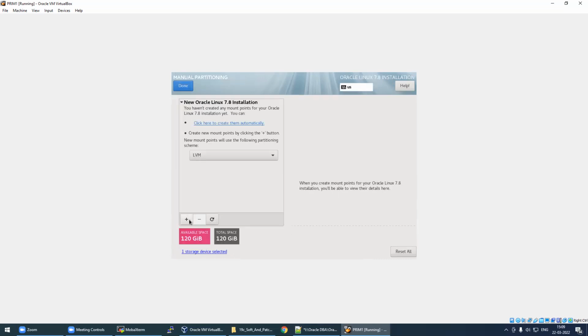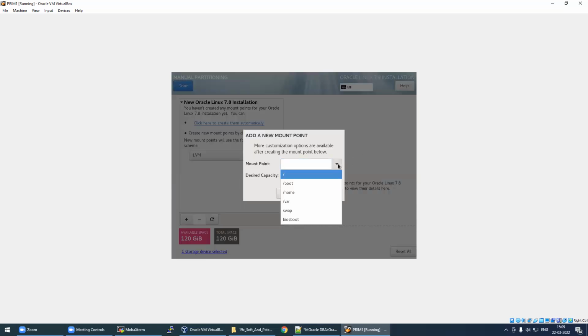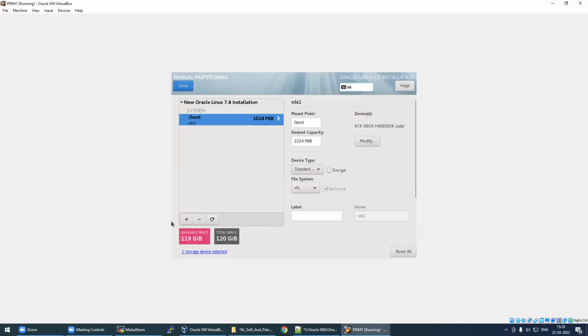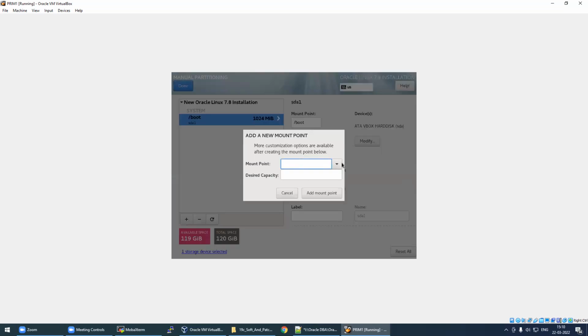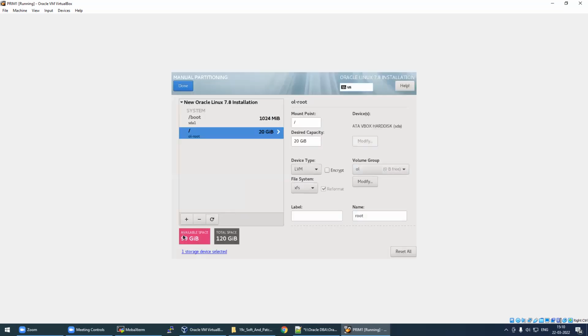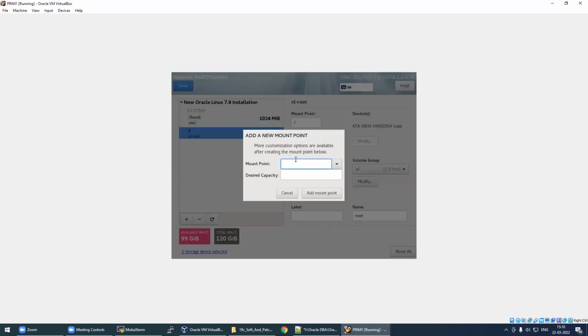After this, you need to select the plus icon from here. So we need to define the boot mount point. I'll make the boot mount point 1024 MB, that is 1 GB. Next, you need to select the slash mount point, where your operating system installation will base. I'll define it as 20G. Click on add mount points. So now we still have 99 GB.